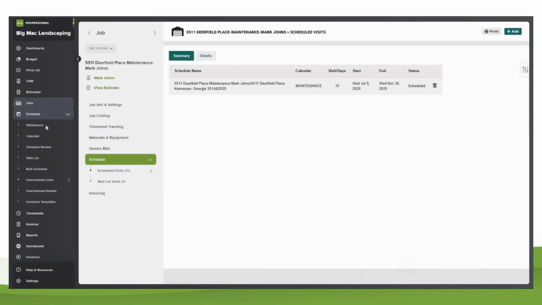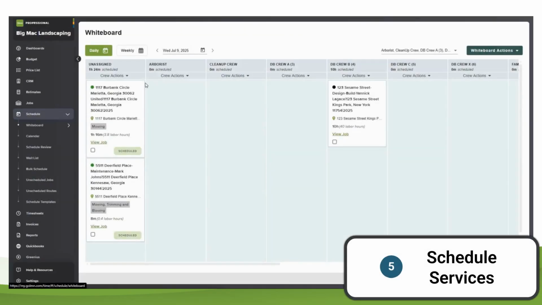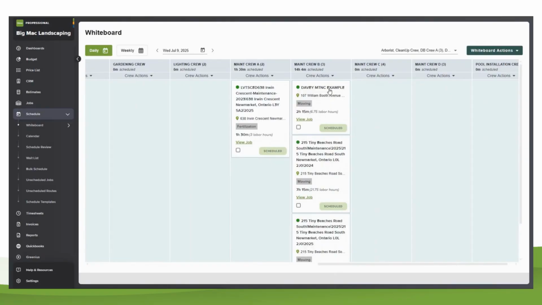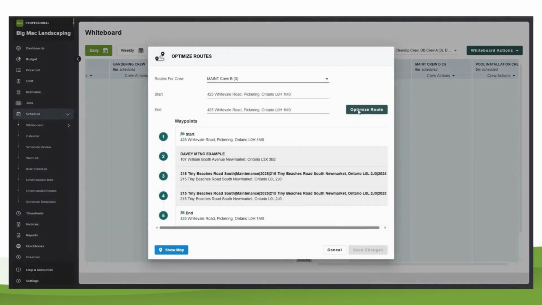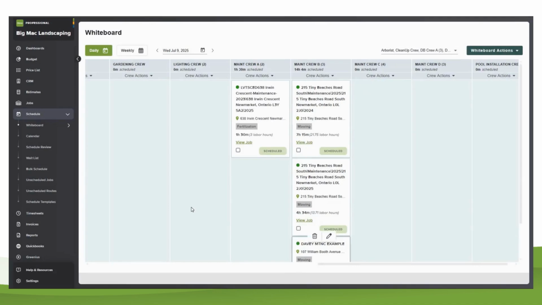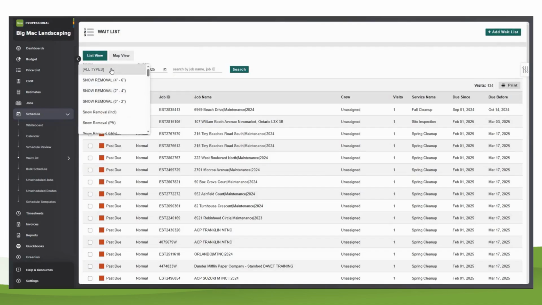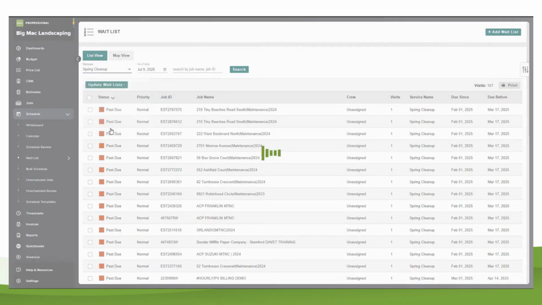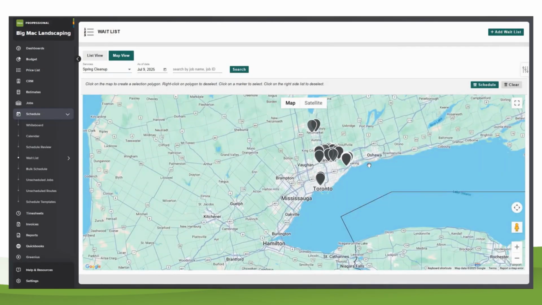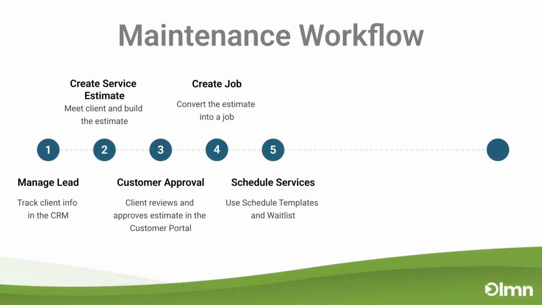When it comes to scheduling maintenance work, it will depend on the service. Services like mowing are very predictable and will be worked into the weekly schedule. You can use the whiteboard to review and optimize crews' routes so they complete all of their maintenance jobs in a logical order. For tasks that are more flexible, like fertilization or spring cleanups, you can waitlist them to be ready to schedule later. Now that the job is on schedule, your crews are able to complete the work.